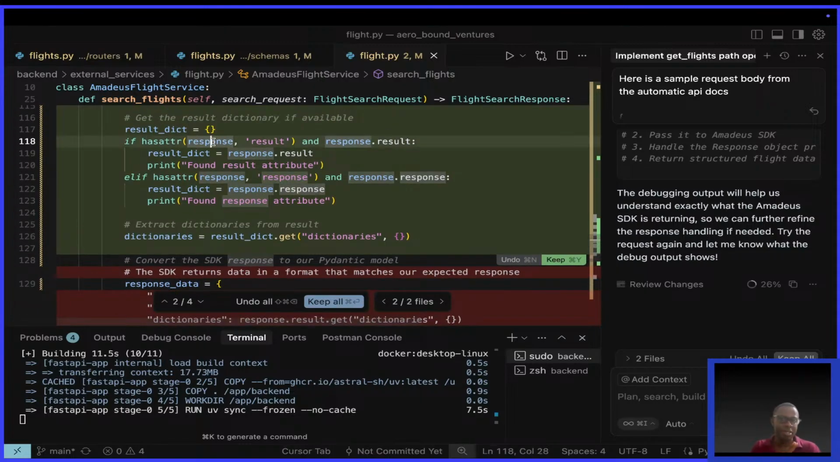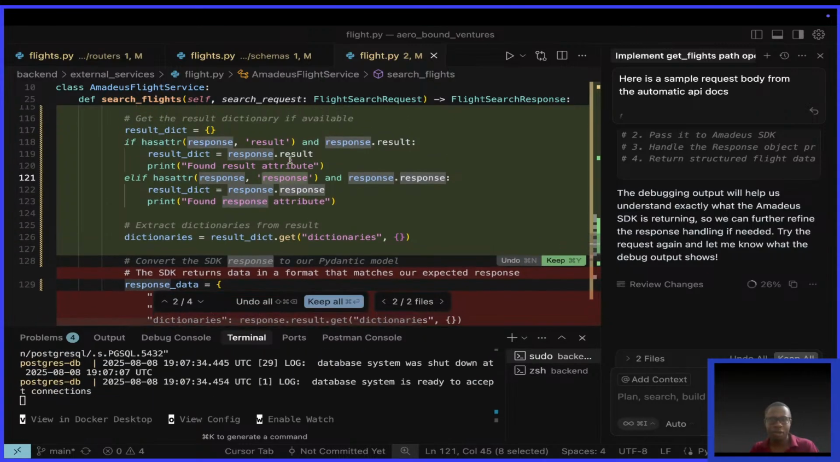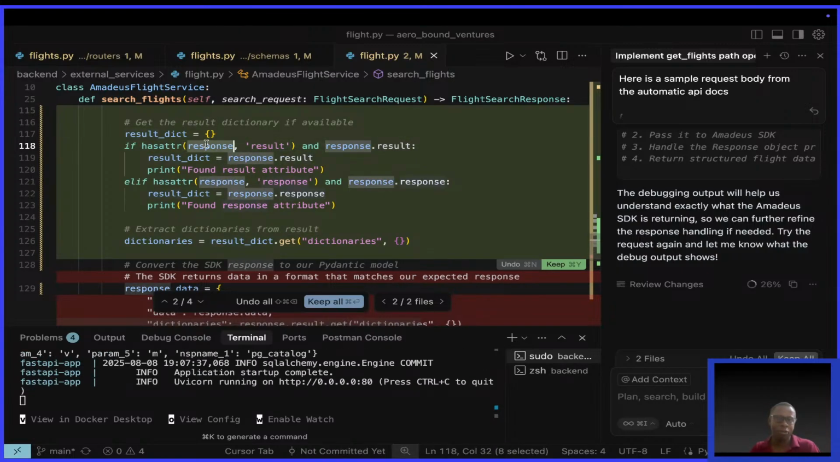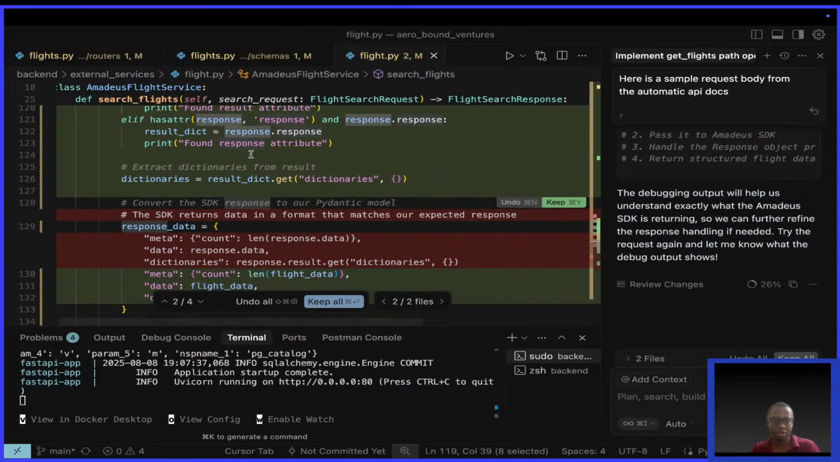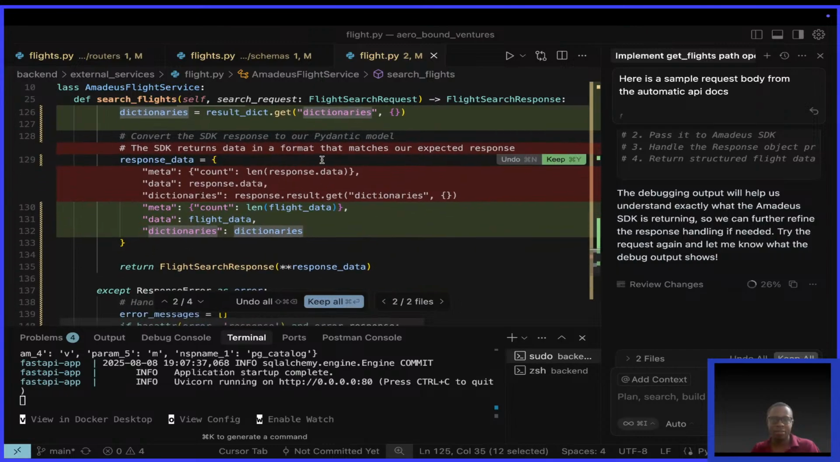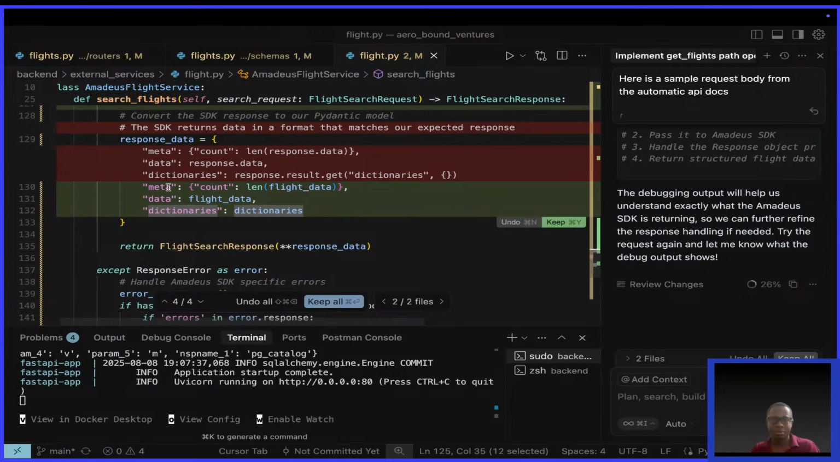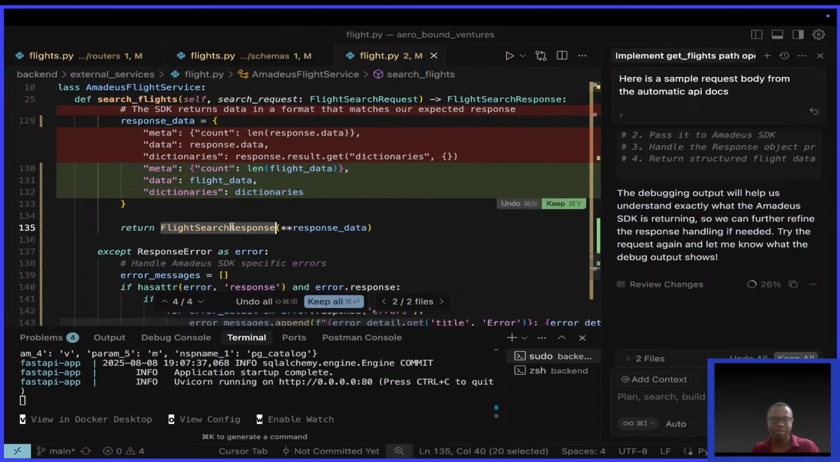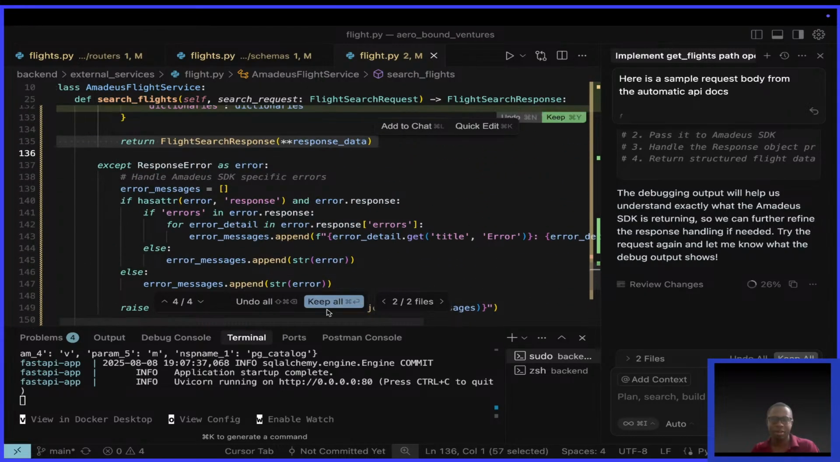AI thinks that the response object could have an attribute called result or an attribute called response. But ideally, the API should only have one, not two. So depending on whether result is an attribute of response or response is an attribute of response, the result dict will have either response.response or response.result. Then they extract dictionaries. They say result.get dictionaries into this one here. They say the SDK returns data in the format that matches our model. So they change this, then they say return flight, otherwise an error.